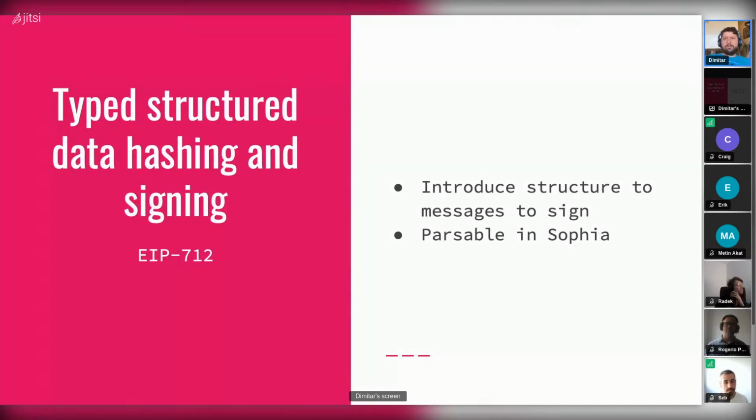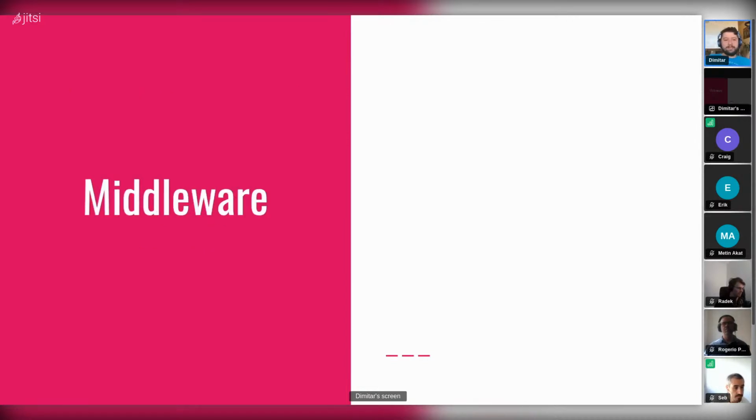There is an Ethereum proposal, AIP 1.2, and it essentially introduces structures inside the hashes. So basically, if a hash is being produced in the smart contract, it can be parsed and understood by the wallet itself and so on. It's not yet verified and solidified how we're going to implement this, but this is something that we'll be working on this quarter. Now, I think it's Rogerio or Sebastian.